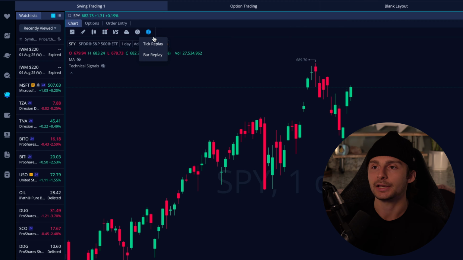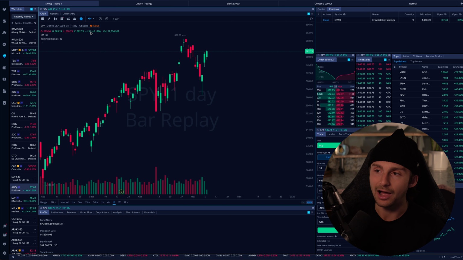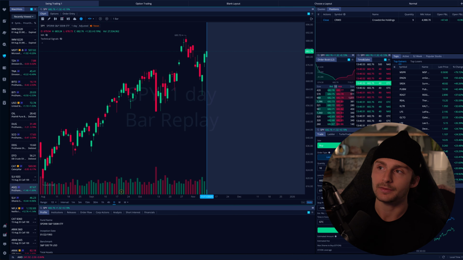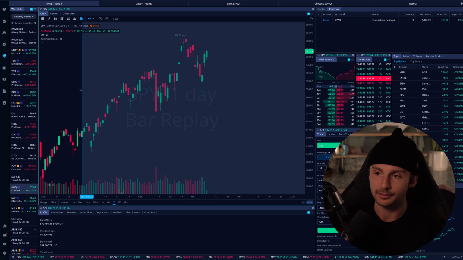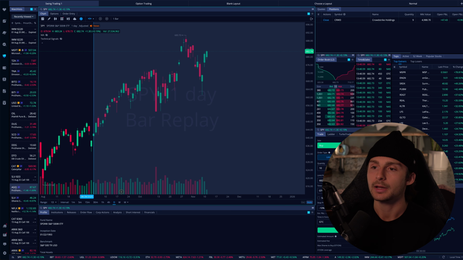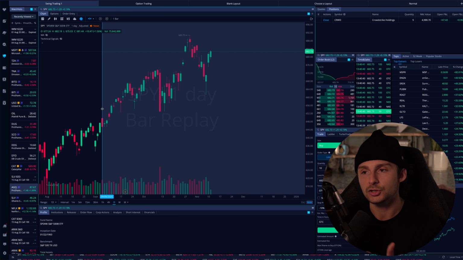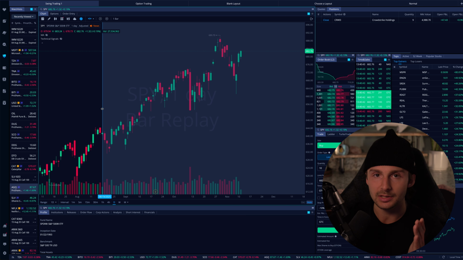Click on that. You're going to get two options, tick replay and then bar replay. We'll go to tick next. Let's talk bar first. Click on that. Now, if I don't hover on the screen, you won't even see this. But once I start hovering over the screen, we're going to have this little slider. That allows us to go back to the period we want to start the bar replay from.